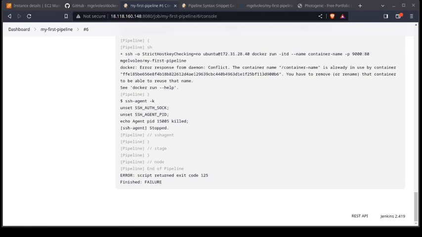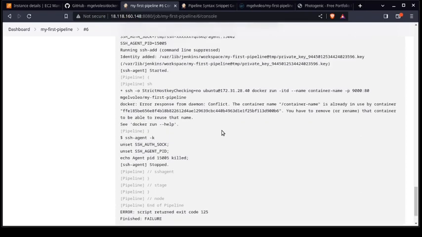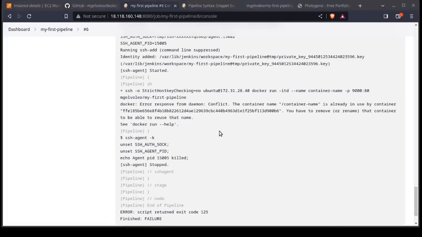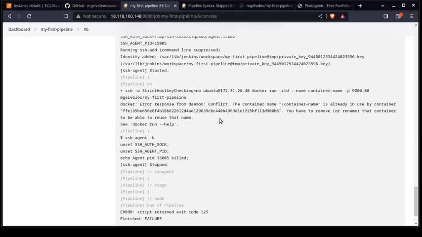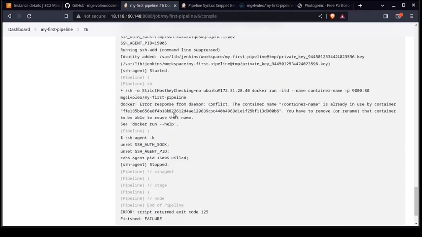Oh, so we do have an error here. The container name is already in use. So what we have to do is remove or rename that container to be able to reuse that name. Since it's the life of DevOps, we need to troubleshoot what we have created. If there's an error, there's a problem, and if there's a problem, definitely we have a solution.